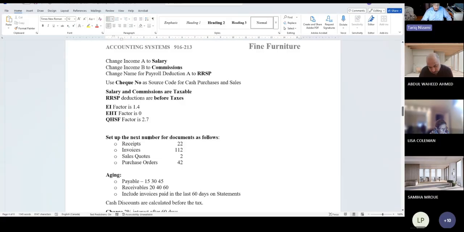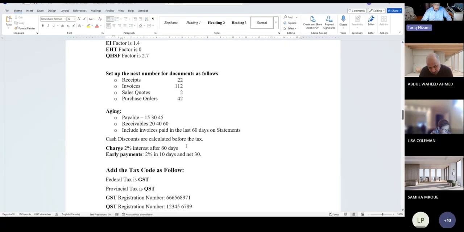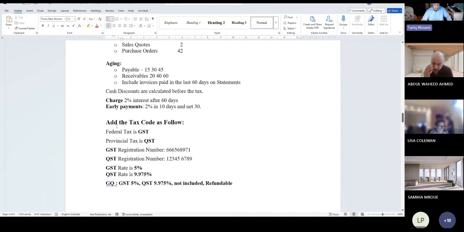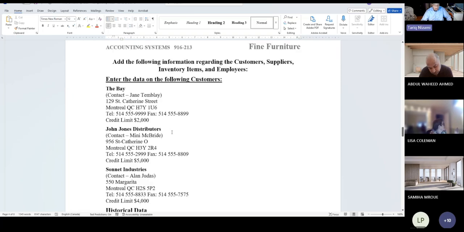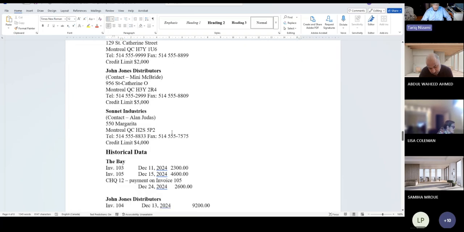So set up the next number for the documents, so we know that. Aging is again under payables is this, receivable is this, include invoices paid in the last 60 days. There is also a default. Cash discounts are calculated before tax, we know that. Charge 2% interest after 60 days. Early payments, 2% in 10 days, and net. So these are terms for our receivable. Add the tax code. So we have federal tax is GST, provincial is QST, GST registration. So all this here. And after that, we will have our customers and suppliers.